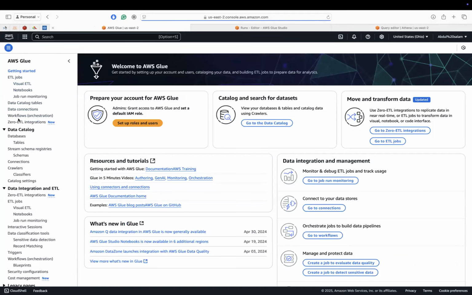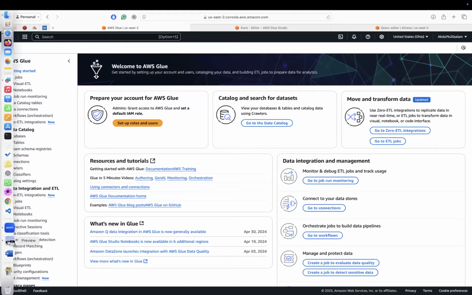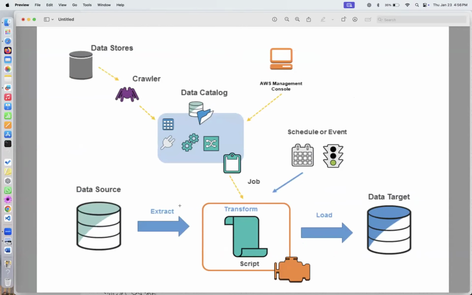In AWS Glue, there are two important components: the data catalog and ETL jobs. What is an ETL job? For data engineers and data analysts, this plays a very important role.